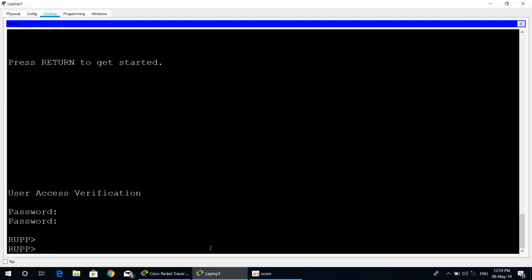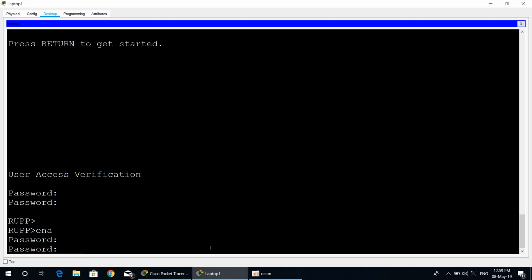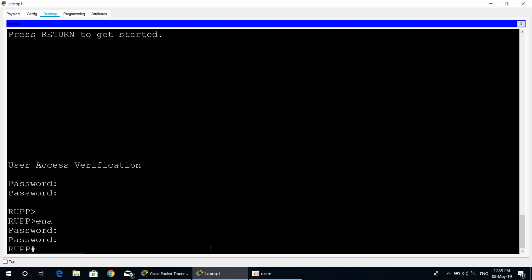To move to privilege execute mode, you type the command enable. As you can see, now our privilege execute mode is protected by a password. So you enter the password correctly. As you can see, when you enter the password correctly, now you can move from user execute mode to privilege execute mode. So my topic today is now finished.